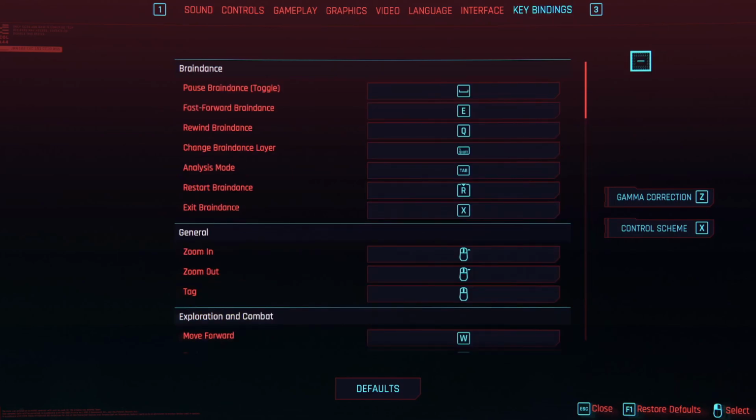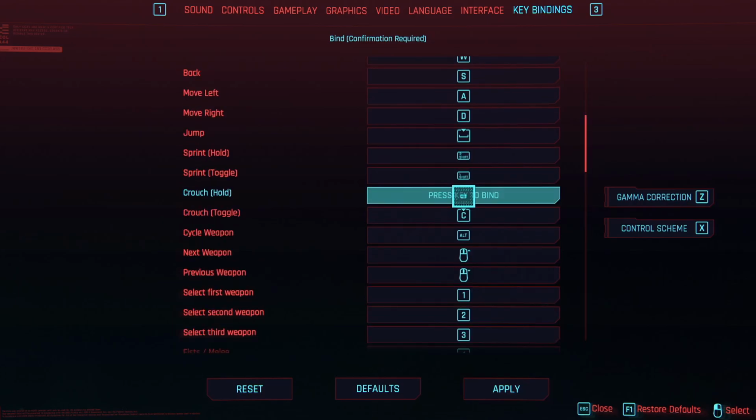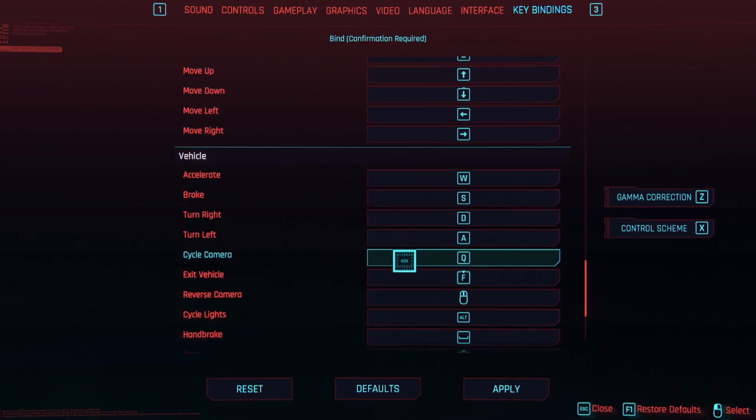keybinds. So we're supposed to remap call car to B. Let's change that to B. Now of course, if you remember, B is to go into third person. So we're gonna change this to N. Okay, the next one we need to remap is hold to crouch. Change that to caps lock. Here we go. So change F to E. And we're gonna click apply.